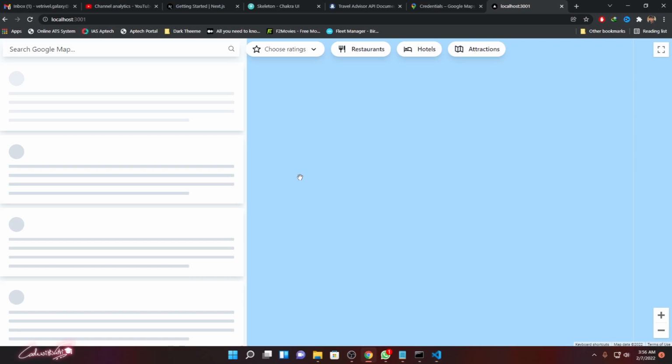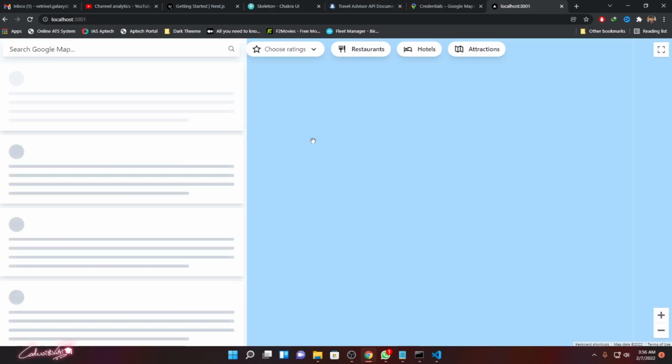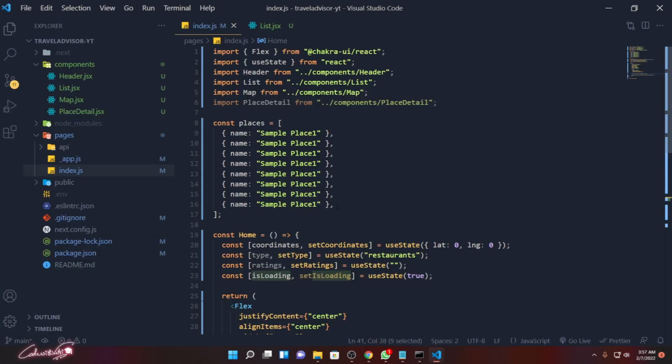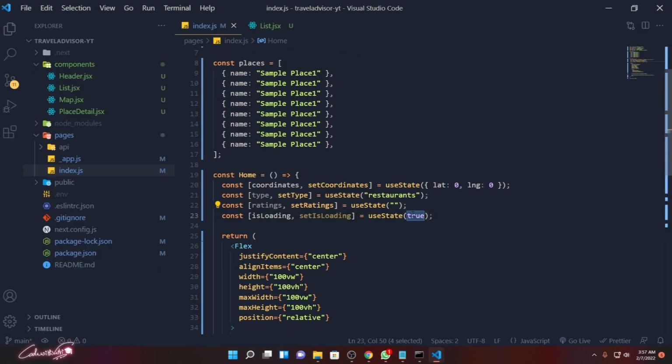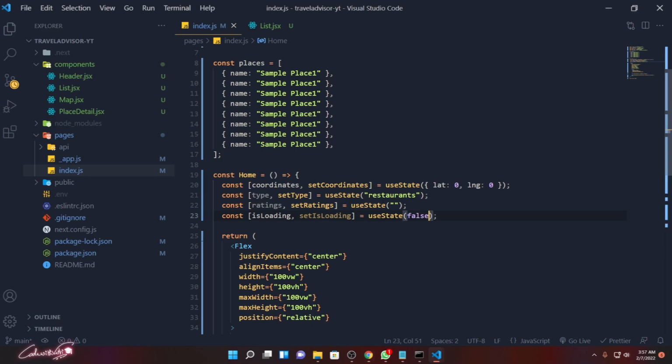Okay, so think about it. If you wanted to create this nice UI by yourself, that would take a ton of time. So we made it very simple and easy just by using Chakra UI. Thanks to Chakra UI. So now let's start writing the remaining code. If loading is changed to false, you can't see anything, because it's not rendering, so it's showing the error only.